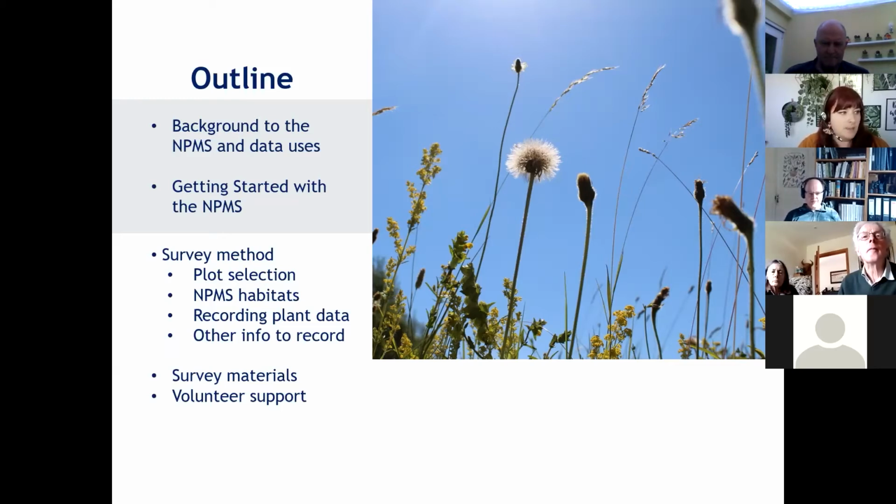The basis of the NPMS is a national scheme across all of the UK with monads, or simply 1 kilometre squares, that have been randomly designated, and volunteers across the UK can allocate themselves squares. Obviously, it's slightly different with regards to the Chilterns project, but I'll go into more detail about that, because you've had 50 squares specifically added to the project area.